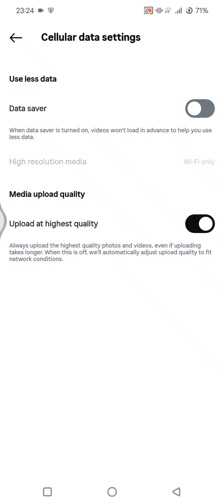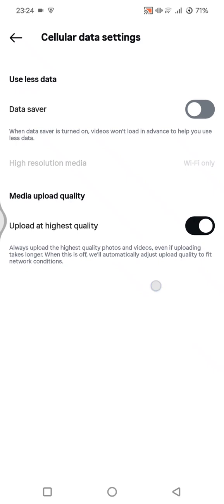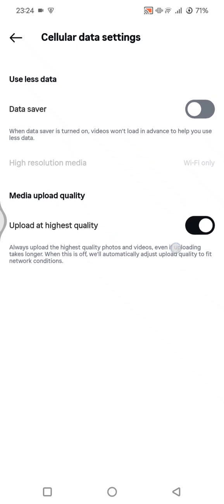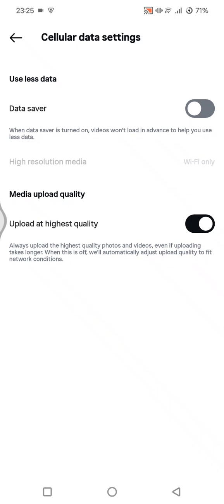When this is off, Instagram will automatically adjust upload quality to fit network conditions. So it is best for you to make sure that this is on. This will ensure your reels upload in crisp HD instead of blurry quality.